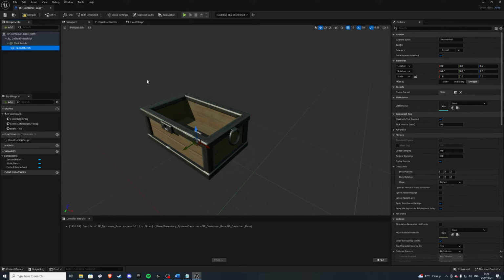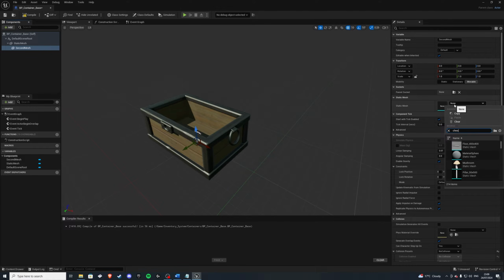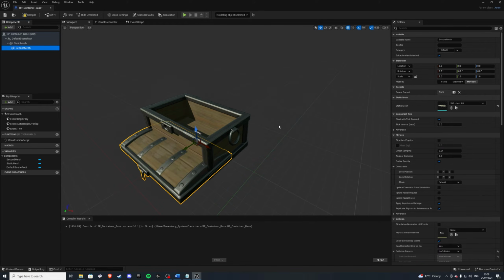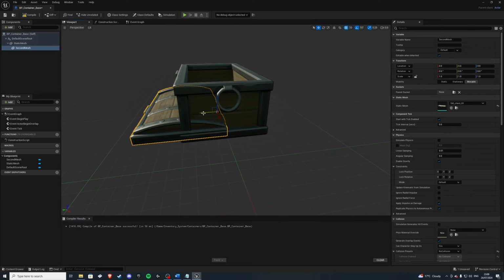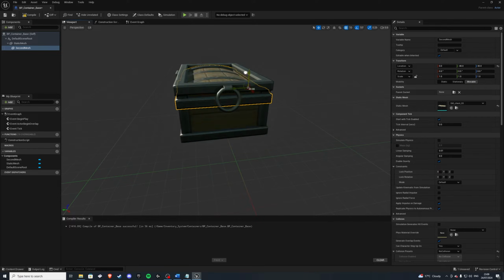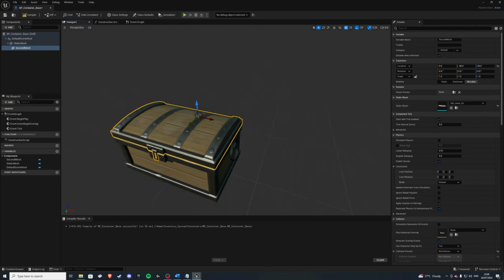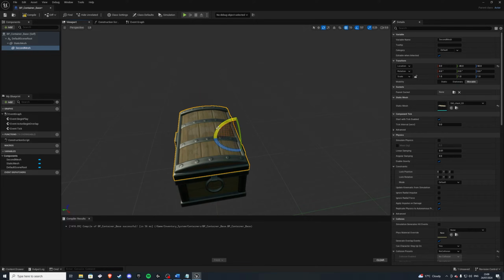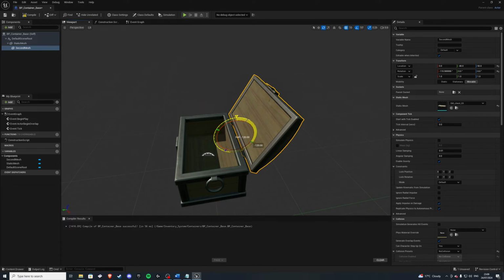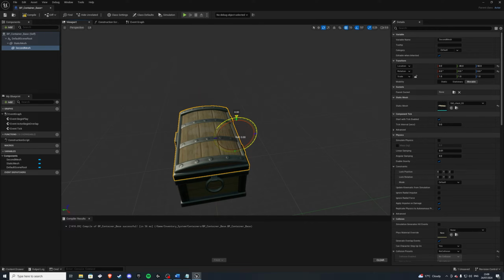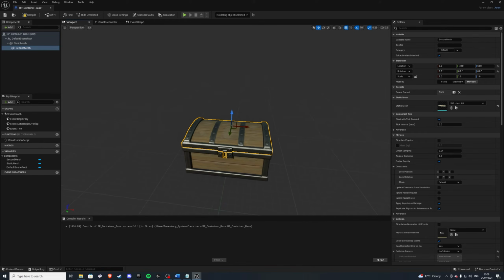And for the second mesh, if I look for chest once again, I get the chest top. And simply drag that into position like so. So the way the animation of this will work, I'll have this rotating to 120 degrees. And we can set that up with a simple timeline.